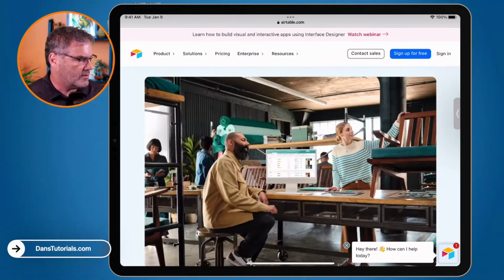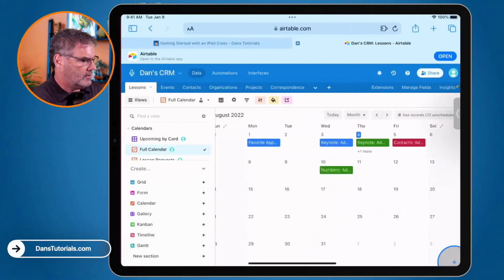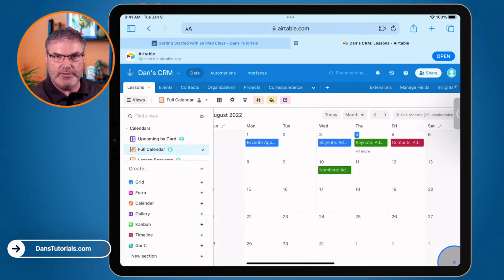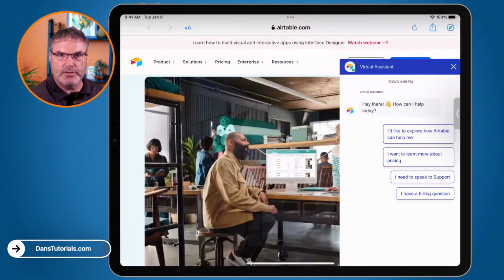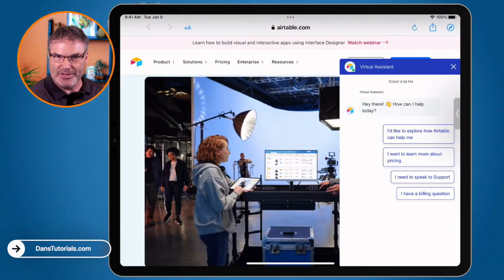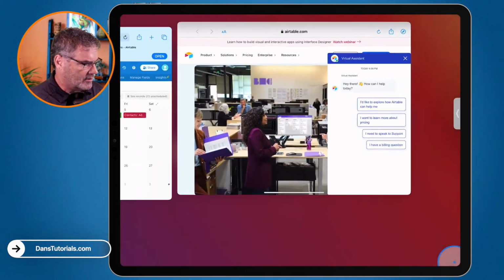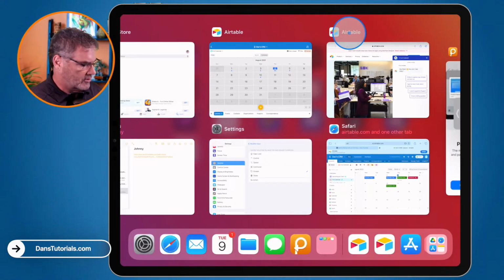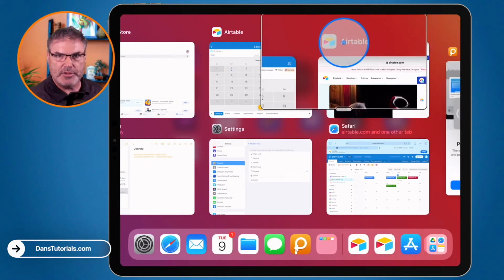So I can treat this just like any other app. I want to go to Airtable in Safari. There's Safari. I want to go to Airtable in my own app. I'm going to call it an app. And you're going to see that it even says Airtable up at the top here.